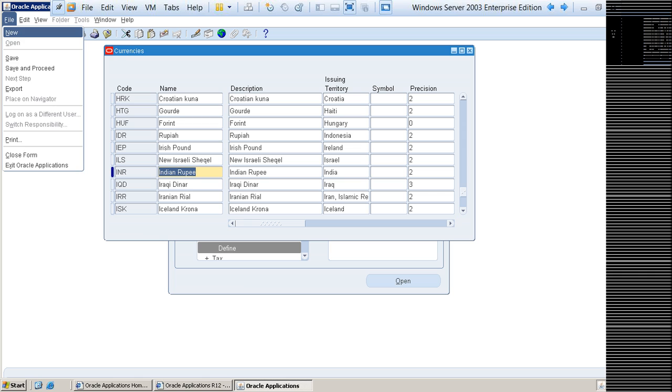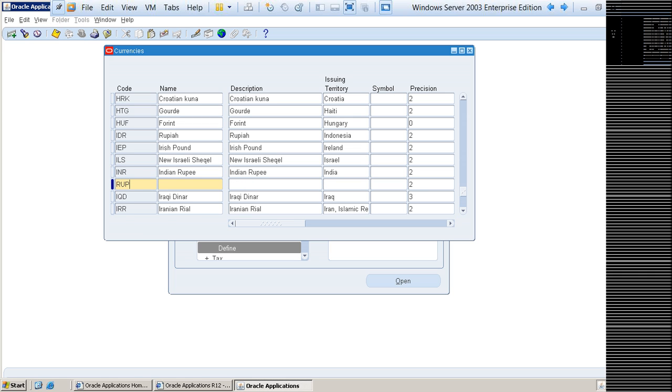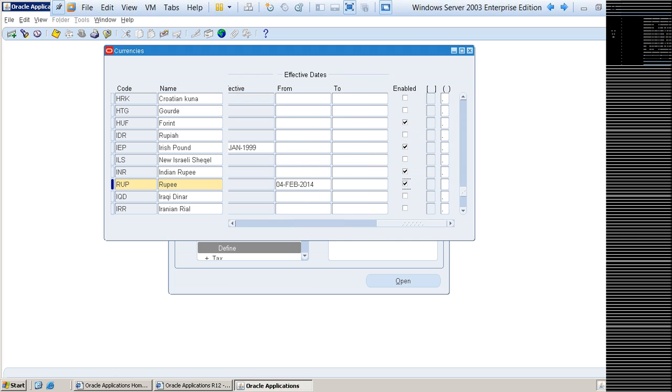If in case you want to create your own currency, you can also create a currency. How? You can say File, New. I'm creating rupee. Who is going to issue? India. Created by the user on 4th February. It's already enabled in the system. If in case you don't want to use it in the future, disable it.